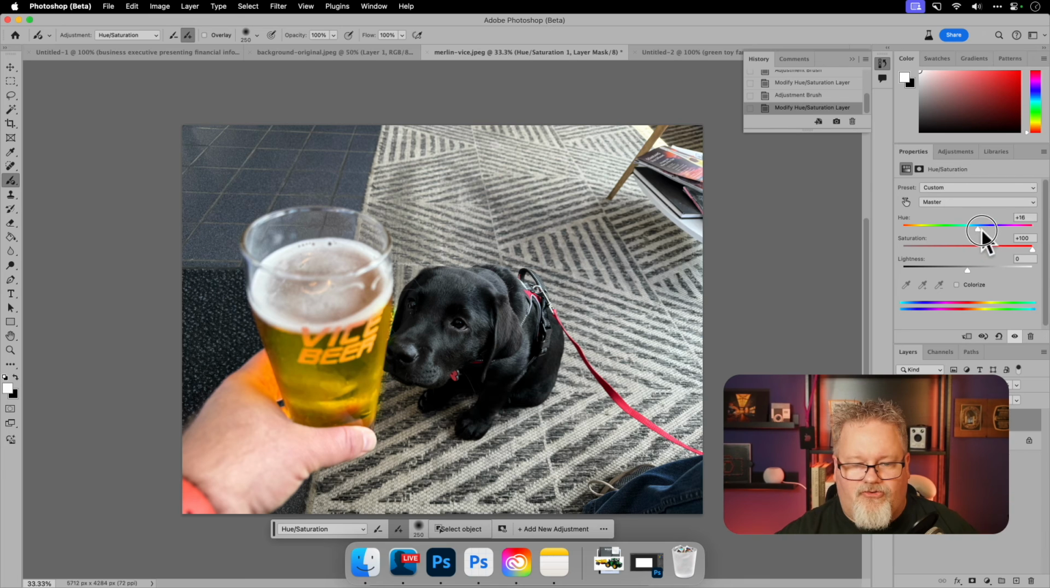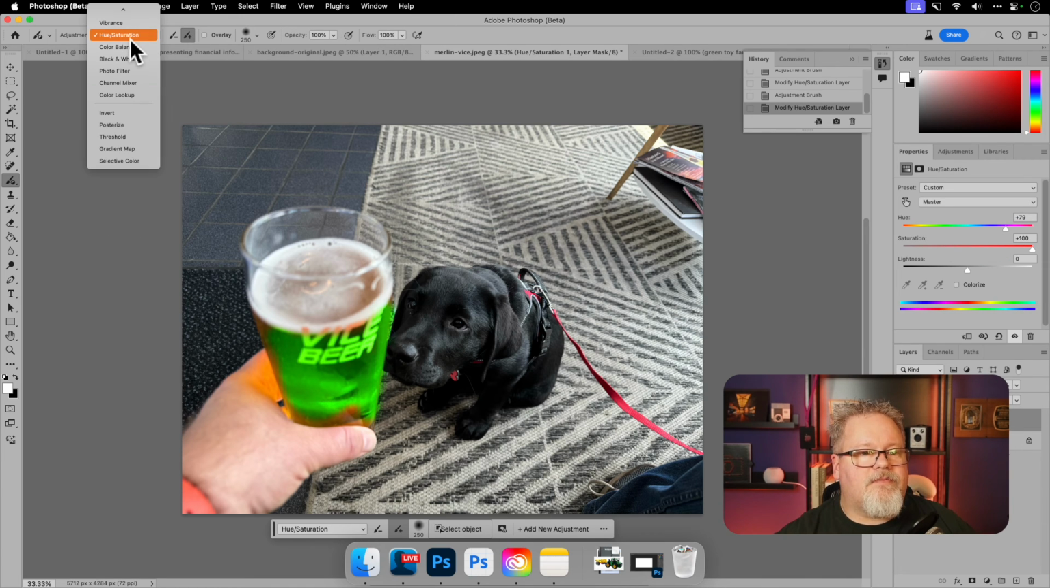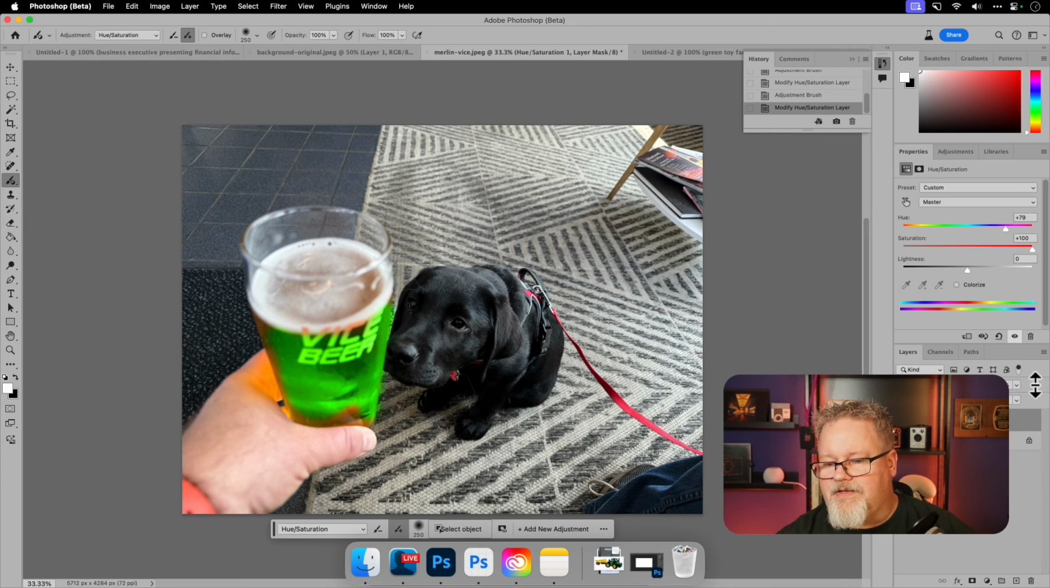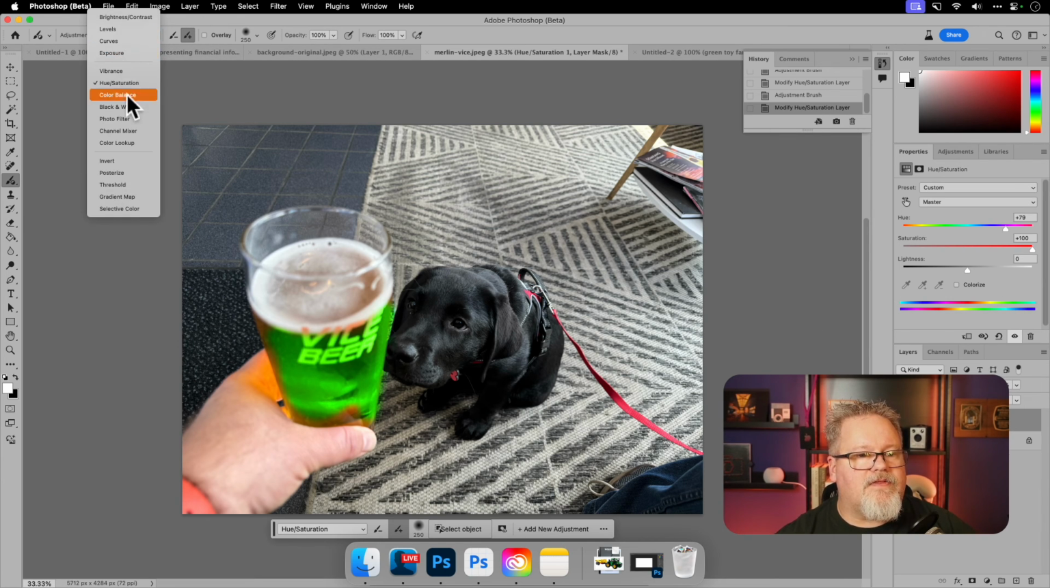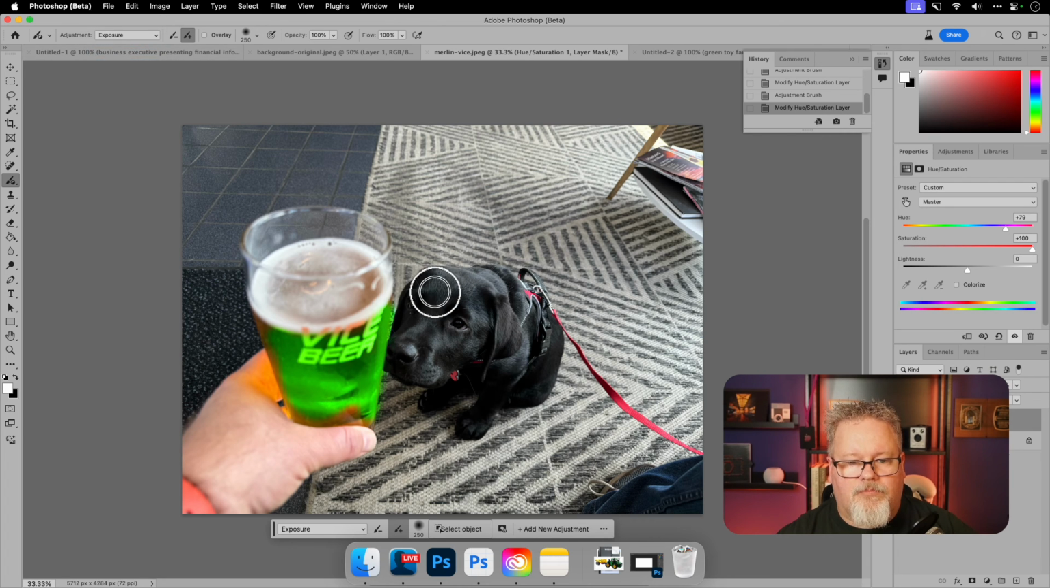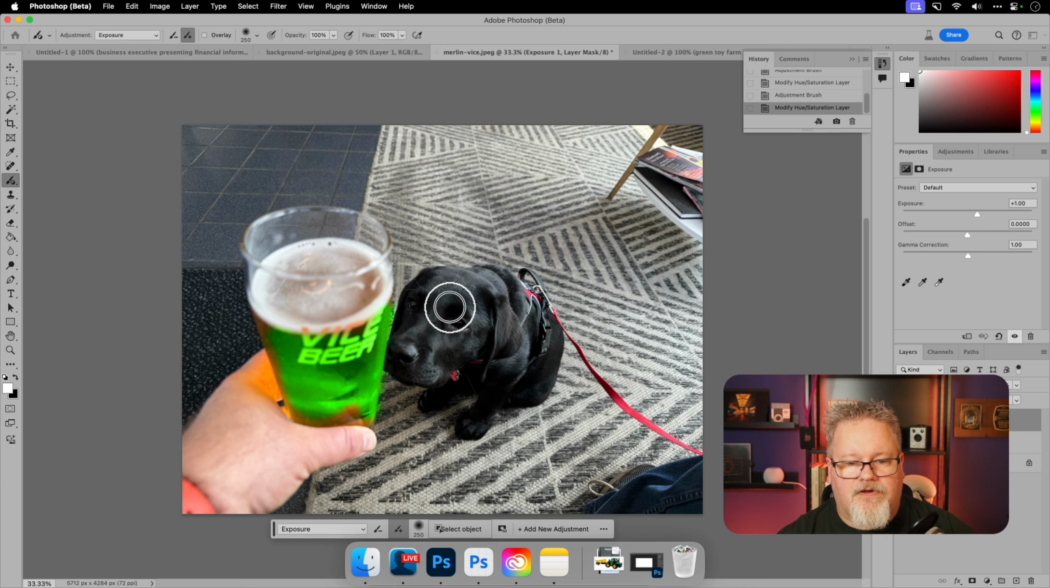Now I also have some presets. I can adjust the hue while I'm at it. If I want to make a green beer to match that other one I was drinking, I could do that. The other thing I could do though is maybe I want to create a new layer to adjust the exposure. There we go. Maybe I want to bring up the exposure on the dog a little bit, bring up the exposure on his face. And I can do that with an exposure adjustment layer.